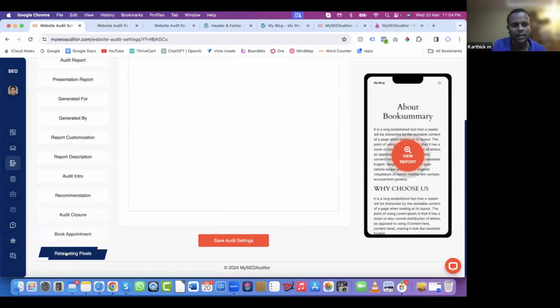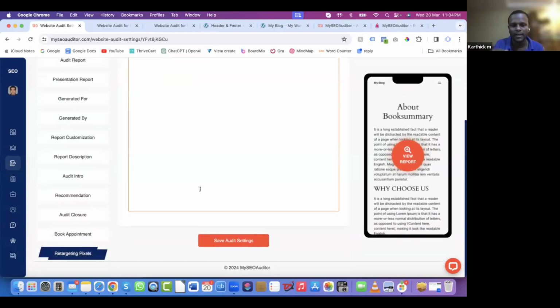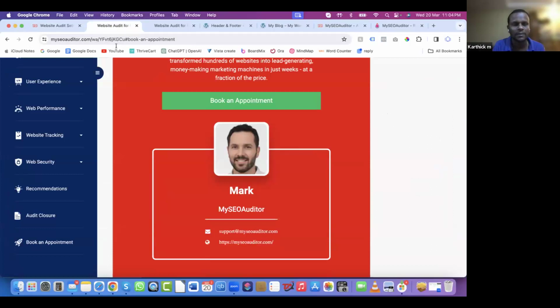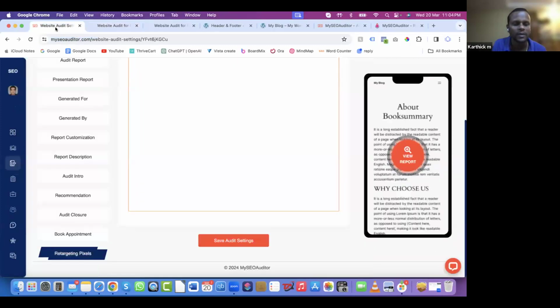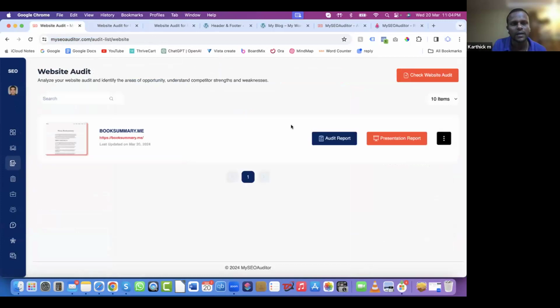Then here there is also an option called retargeting pixel. Let's say if you want to retarget that user with Facebook ads or Google ads, then you can add the Facebook pixel and Google pixel here. Then if someone clicks that, because all is the web URL, right? So if someone clicks the URL, then that user is tagged with your Facebook pixel, so that you can retarget them. Okay, so basically this is the main section for the audit report.